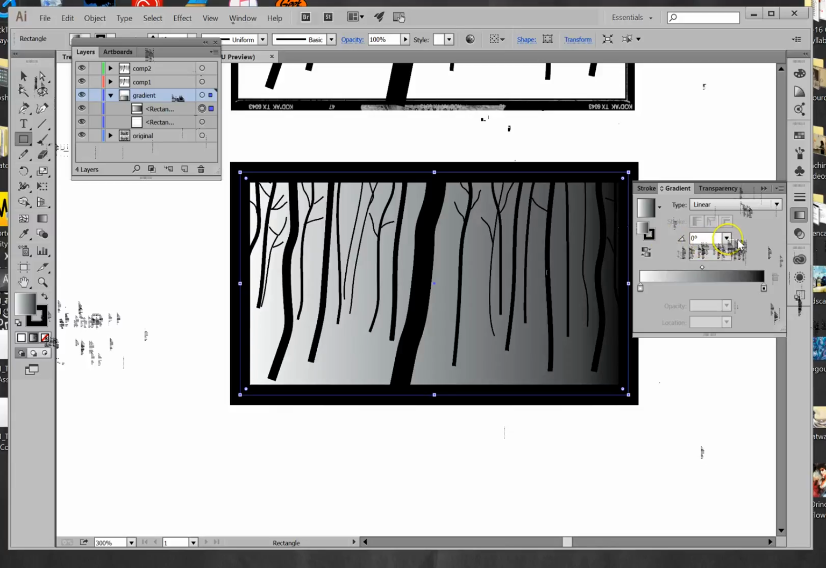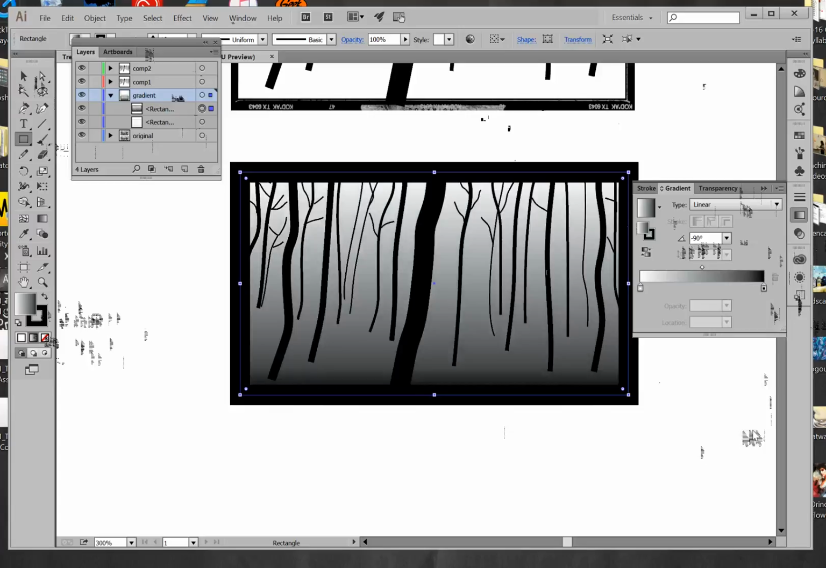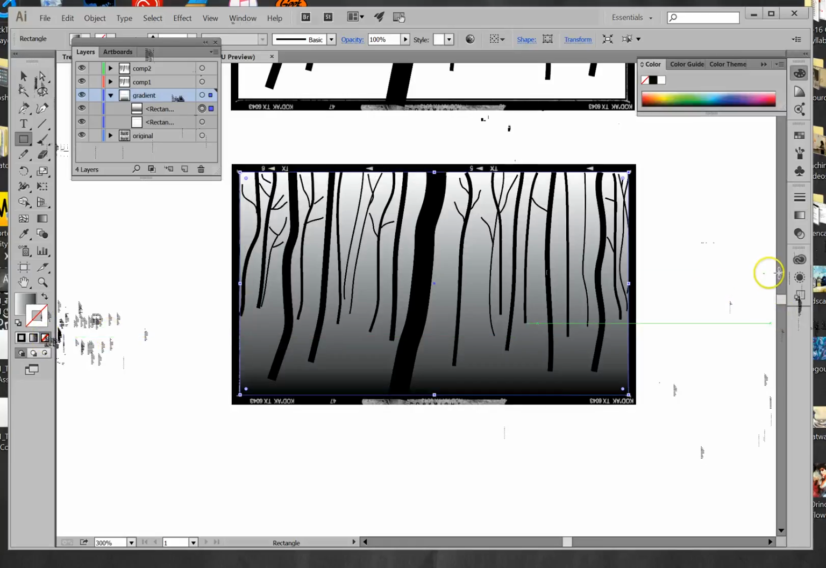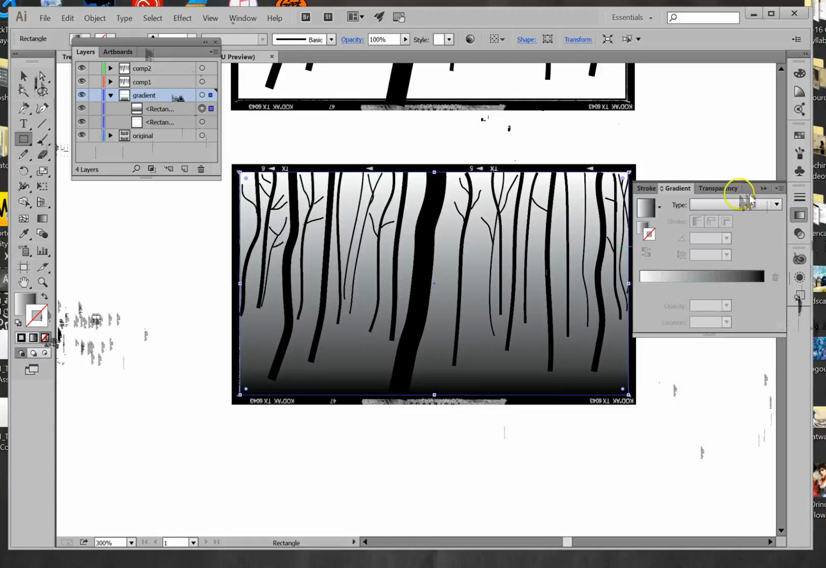We're going to click on the arrow, get the drop-down box, and we're going to make it -90. And it shifts the gradient. Another thing I want to show you is that I want to take that stroke off. I don't want the big stroke. I want no stroke. And my gradient right here. Okay, so no stroke. We don't need to have that stroke.